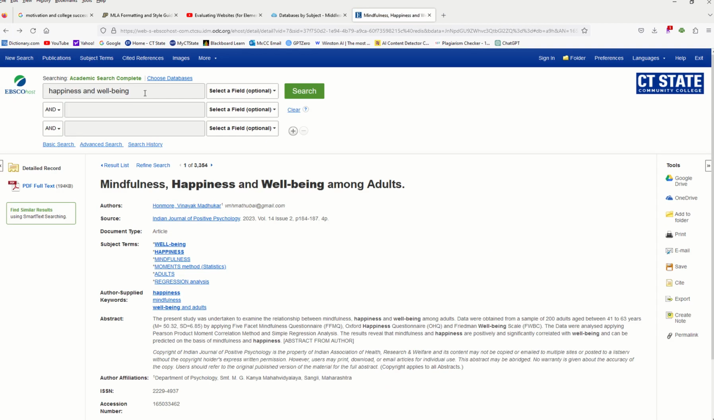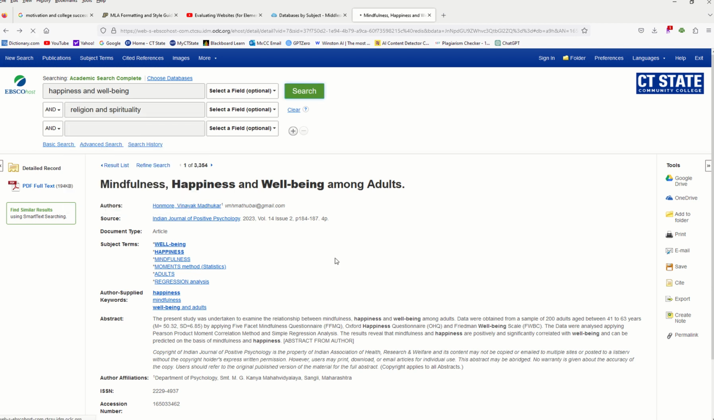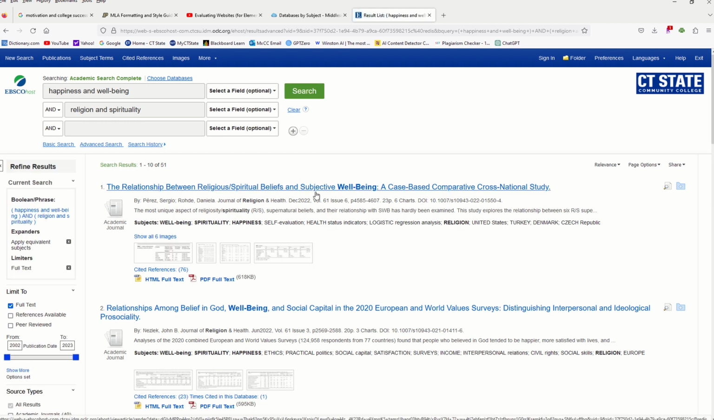But let's say I was doing happiness, well-being, and one of the issues I was interested in pursuing was religion. Does religion contribute to happiness, well-being? Let's go religion and spirituality. Relationship between religious, spiritual beliefs and subjective well-being, a case study. Wow. Again, I'm getting some seemingly good scholarly information.